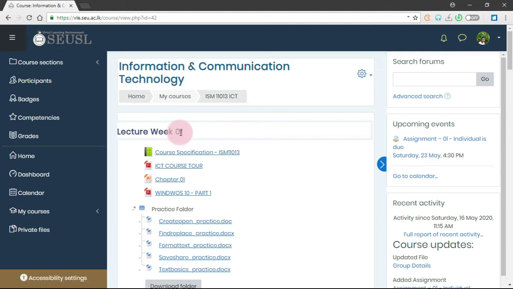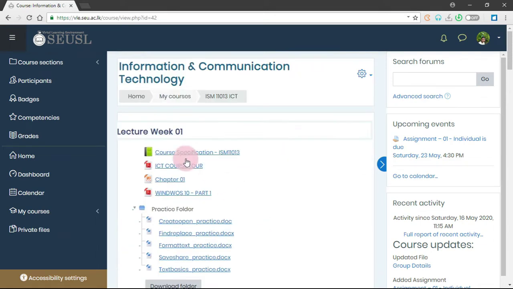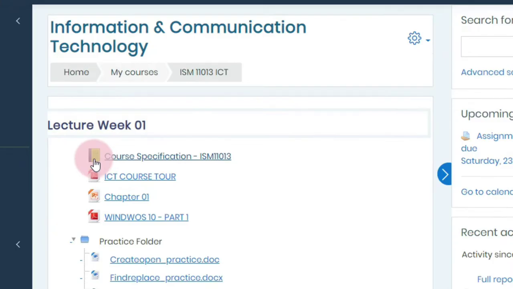Here you can see the sections. Here we have lecture week 1, lecture week 2 and lecture week 3. So these are the sections of this course page. Under each section we have resources. The first resource we have, this is the icon for the book. Here we can click on this link or the title to open the book.